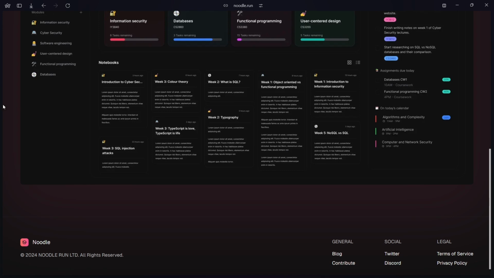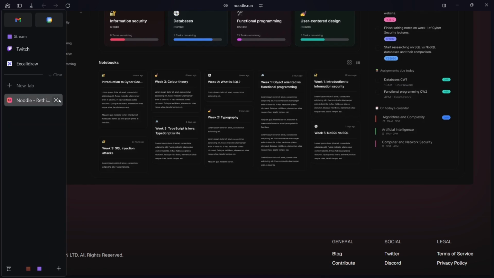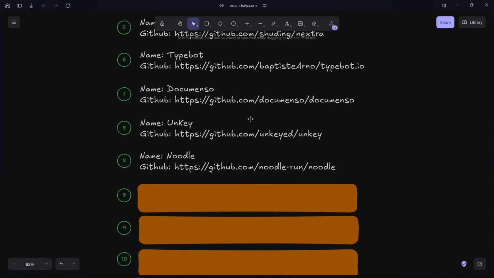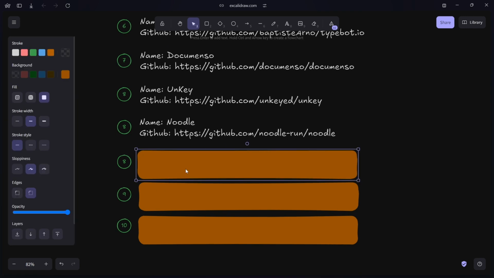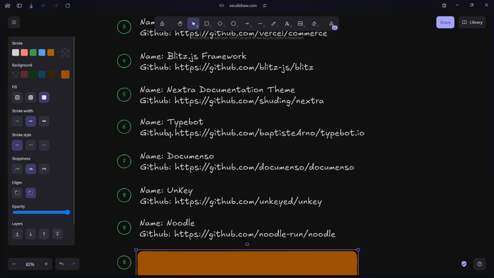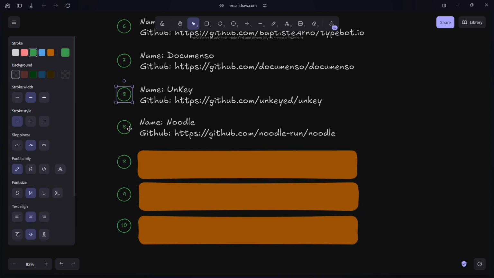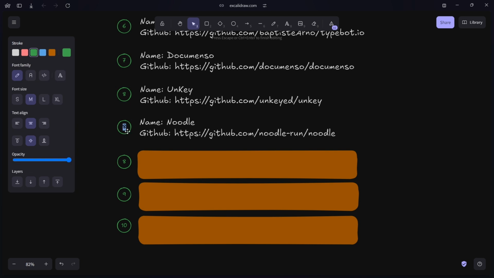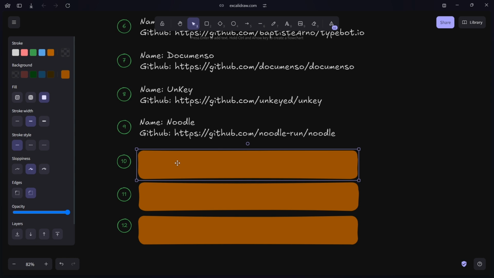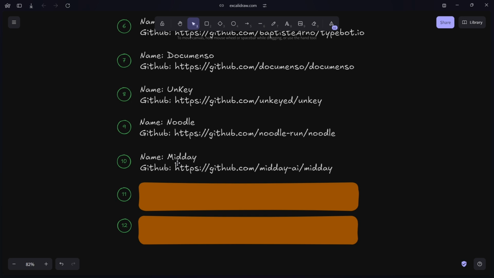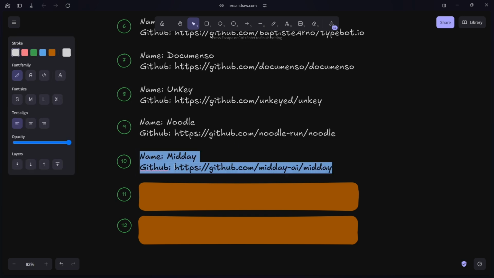So if we go ahead and close this, that's Noodle. So if we go to the next, did I make a mistake? Because I've been on 8. I think this is 8, this should be 9, this should be 10, this should be 11, and this should be 12. So you guys have an extra 2. I was planning to give out 10, but guess what, we're going to do 12 anyway. So there's this one called Midday.